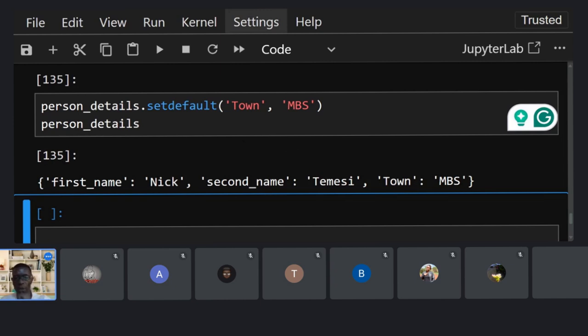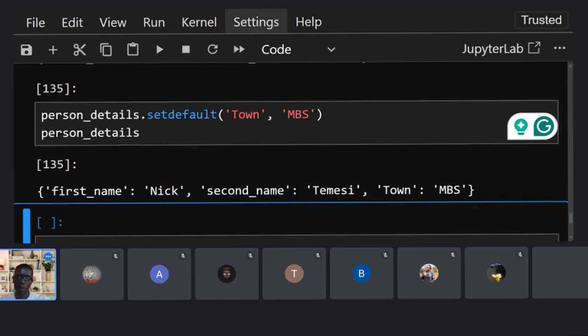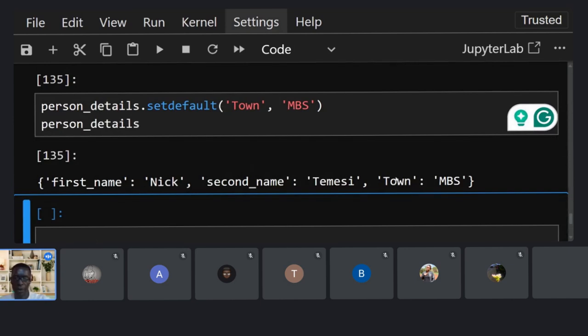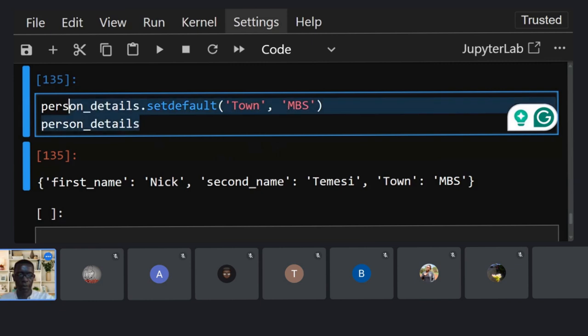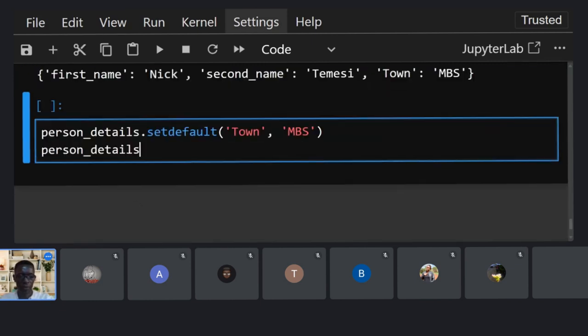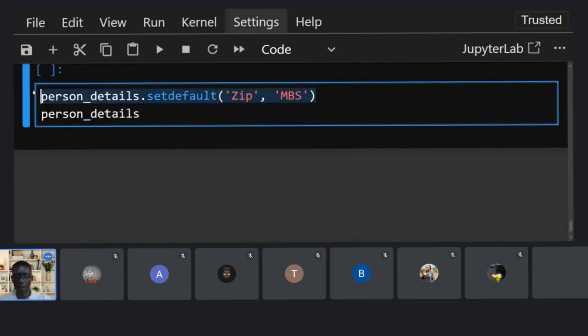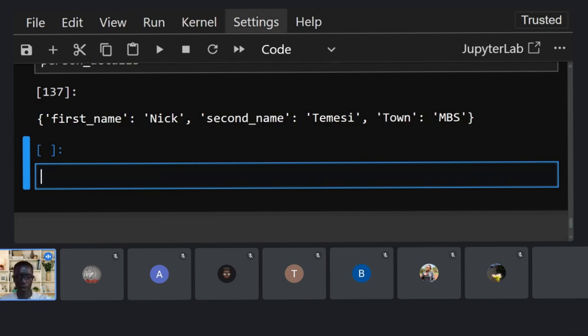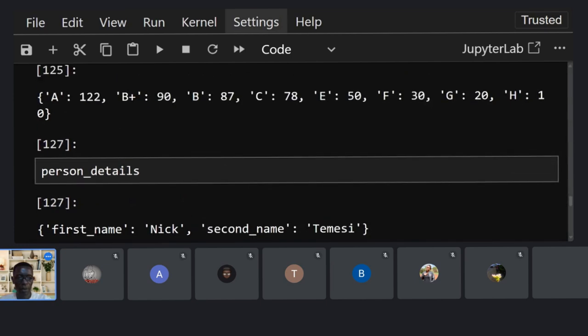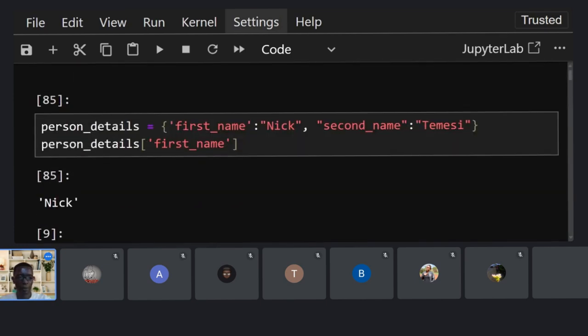And we can also say, there's something I wanted to do. We've added town as default. What if, let's see if we can add zip, maybe. Zip. But I also wanted to point out something. Let me first of all print this. So this is the current dictionary, the way it is. And let me add zip to it. Let's pick it here.